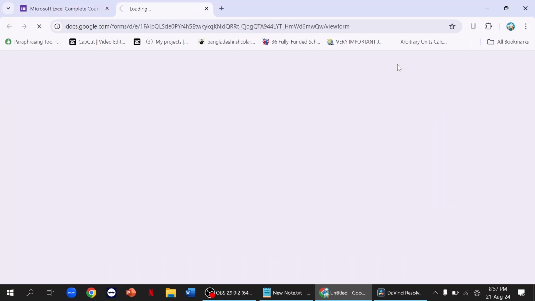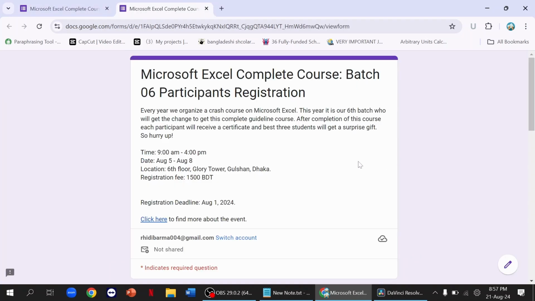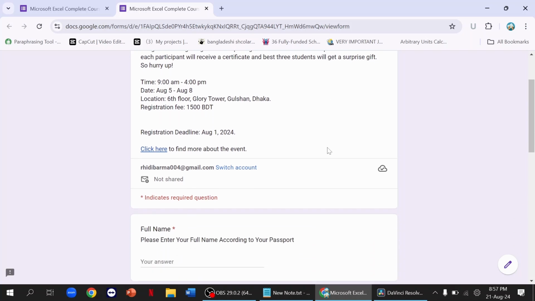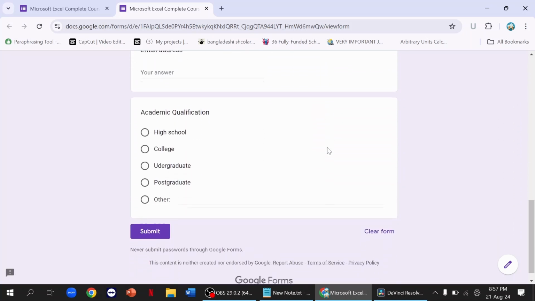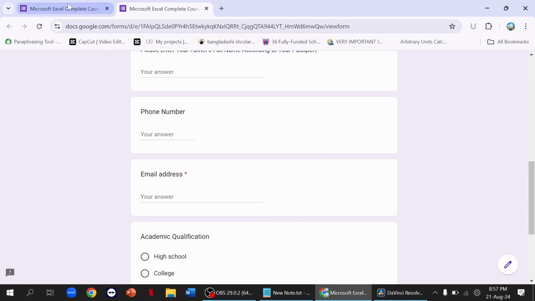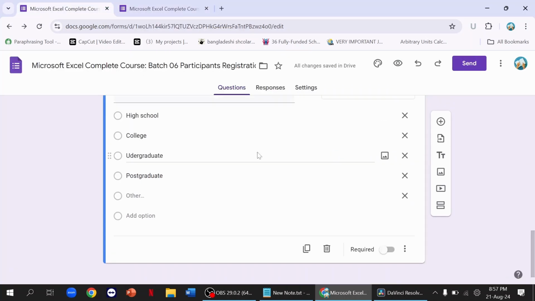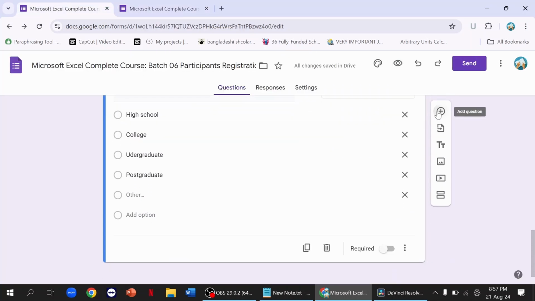Click on this preview option, a symbol of an eye. It will instantly take you to another tab, and here you can see the finished look of your registration form. Okay, so let's add more variations to this form.